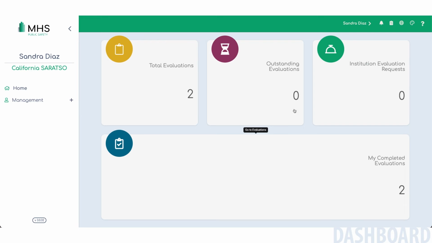There is a help guide available in the upper right corner. Click the question mark to access the manual. On the left side of the screen, you will see your name, and underneath that it will say California Serrazzo. California Serrazzo is the institution.